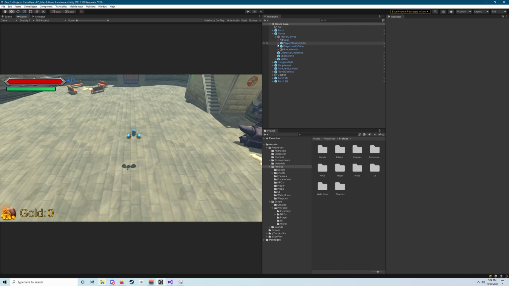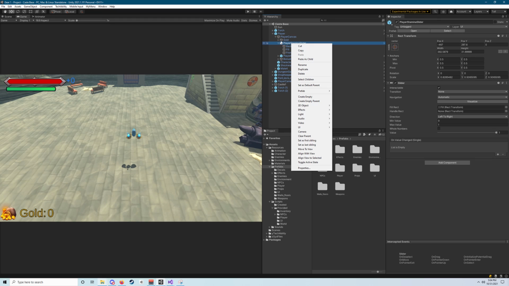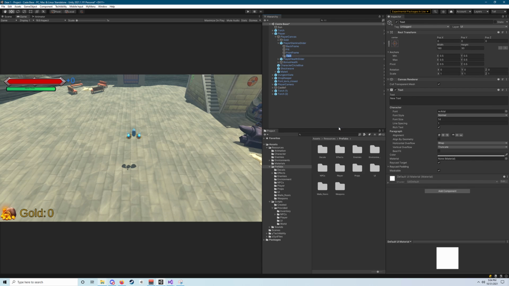So what we want to do is first go to our player stamina slider. We're going to right click on it here. So I guess you kind of do need to have this. So yeah, if you haven't done the player slider step yet, you'll need to do that first. So hold off on this extra step until week 2 or until you add the sliders. But for now, anyways, we're going to right click on this, go to UI and select text.